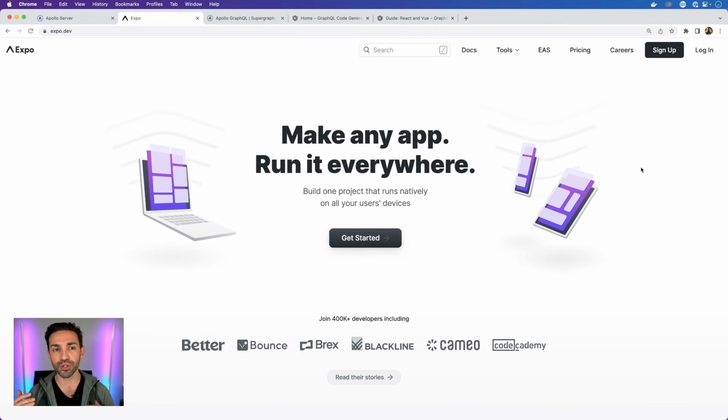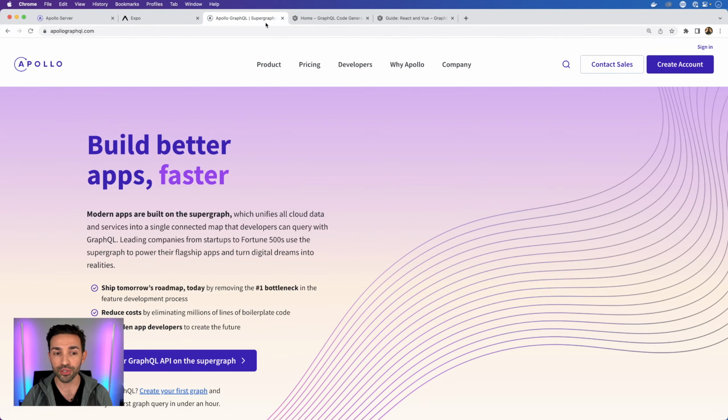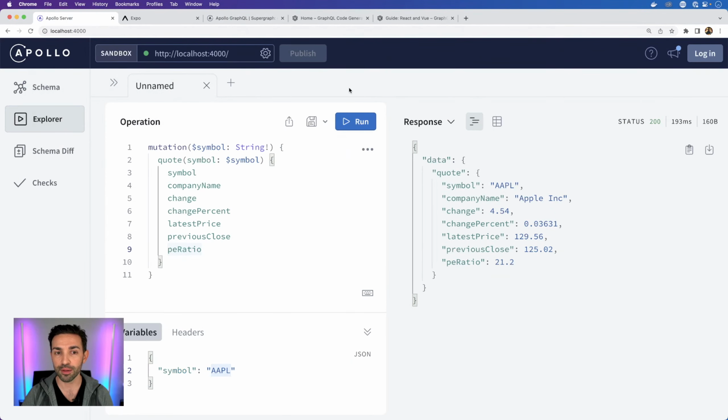So in this episode, we're going to bootstrap a brand new Expo app. We'll get Apollo GraphQL Client installed and hook that up with our existing backend to do a simple query mutation for fetching a quote for a company.